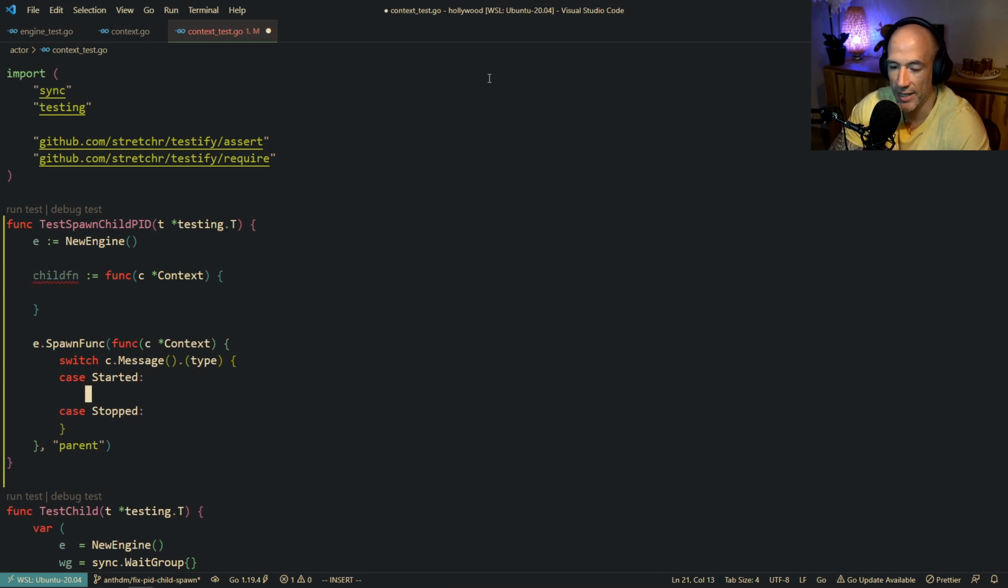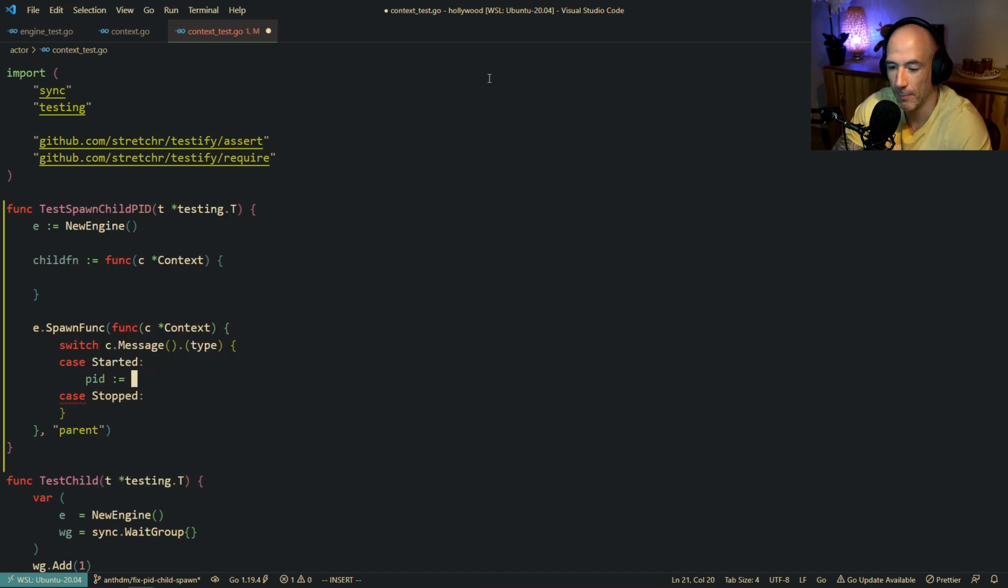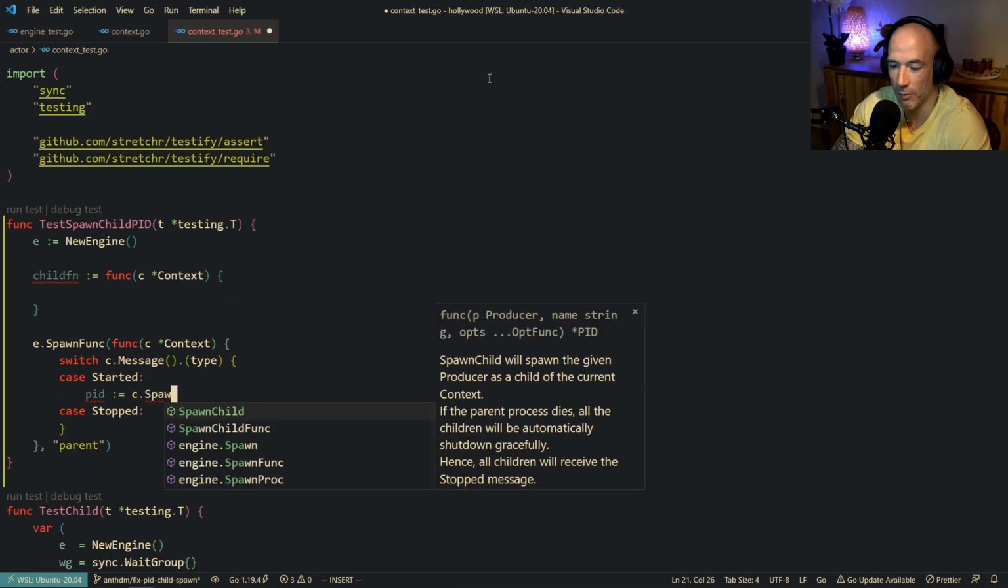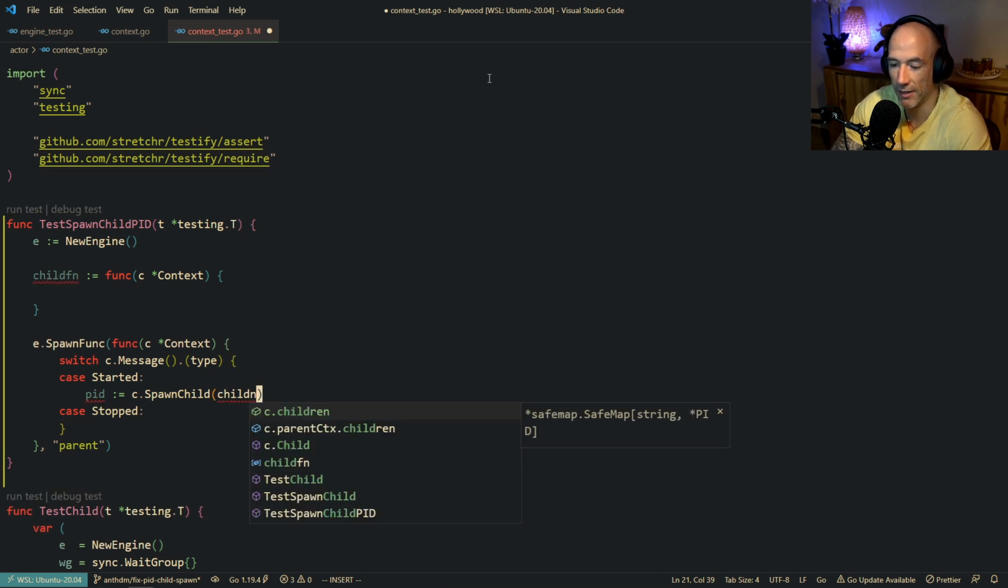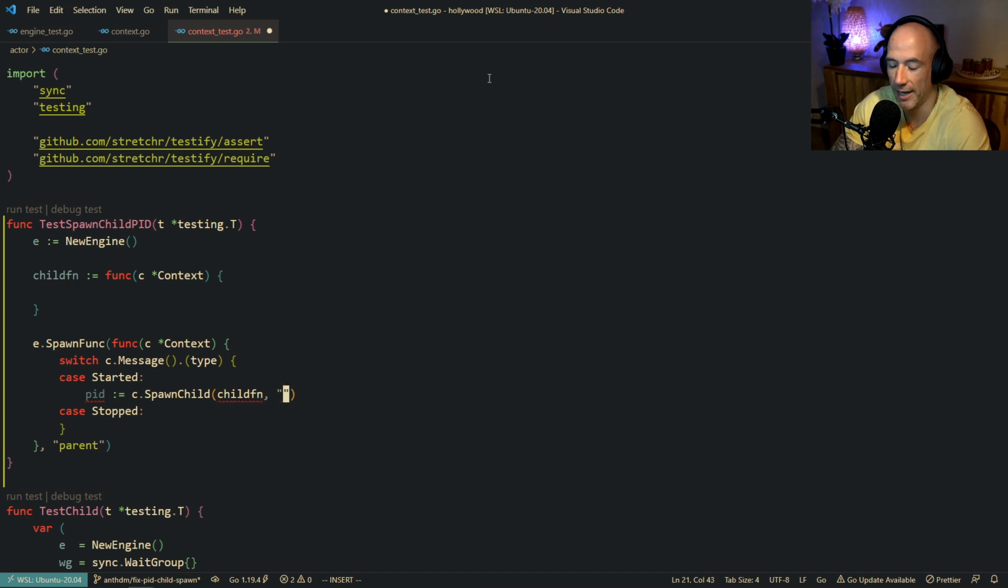What we're going to do is, if we are started here, we're going to spawn the child. So we're going to say that the pit, right, is going to be the context spawn child, which is going to be the child event, right? This child function. I'm going to give it a name. We're going to give this child.